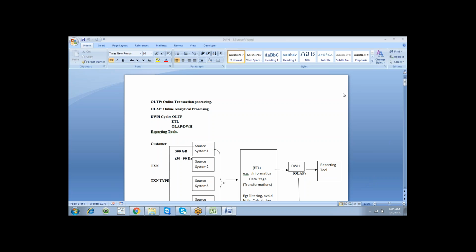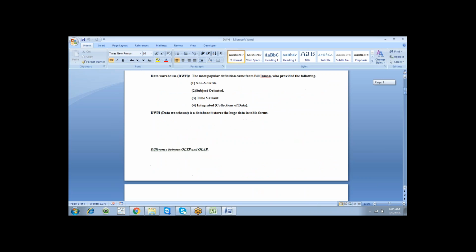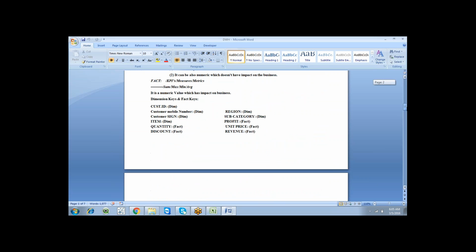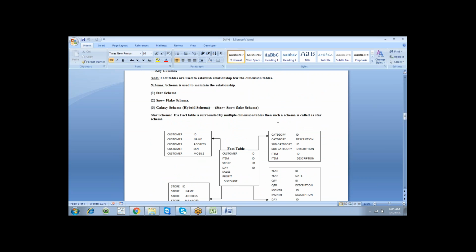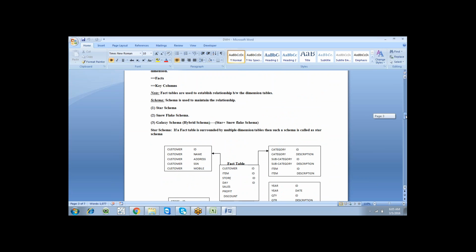So we do have a star schema and a snowflake schema. The difference between a star schema and a snowflake schema is, if a particular fact table is directly related to multiple dimension tables, it is called a star schema. Now you can see this is the diagram for a star schema.